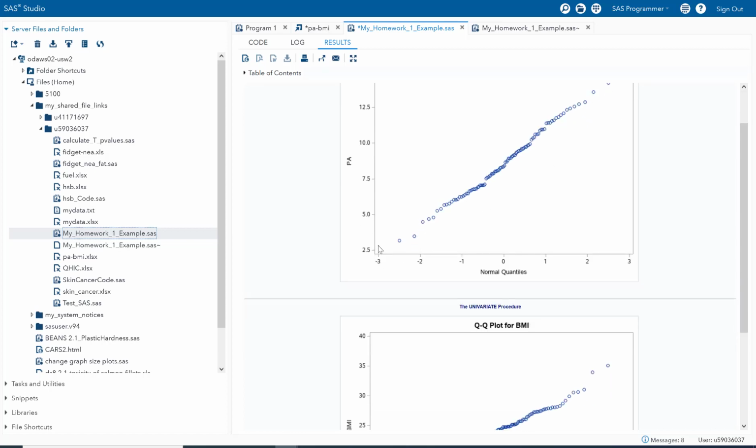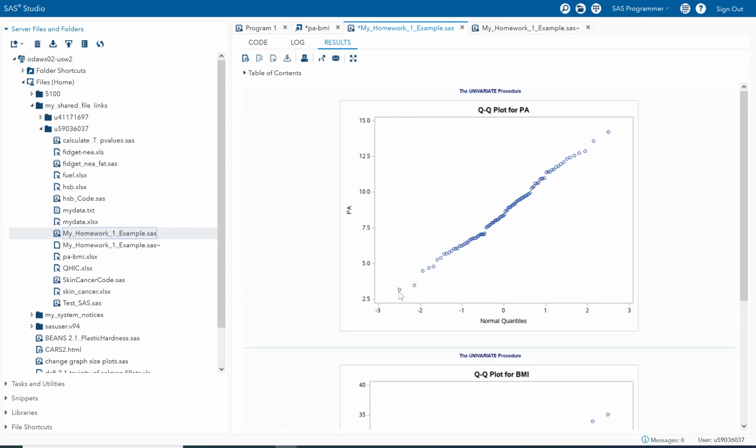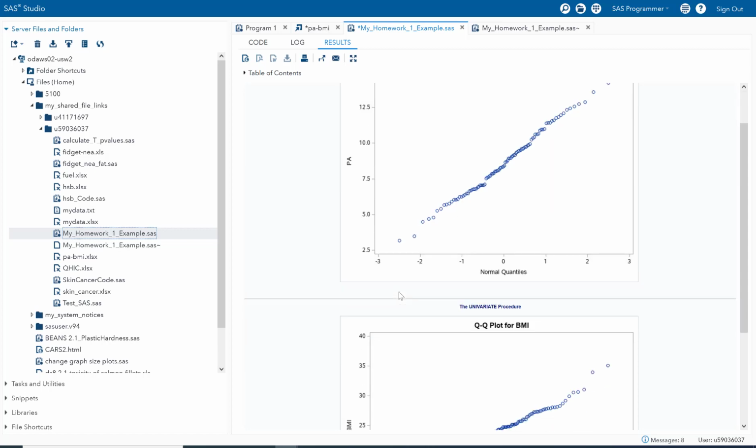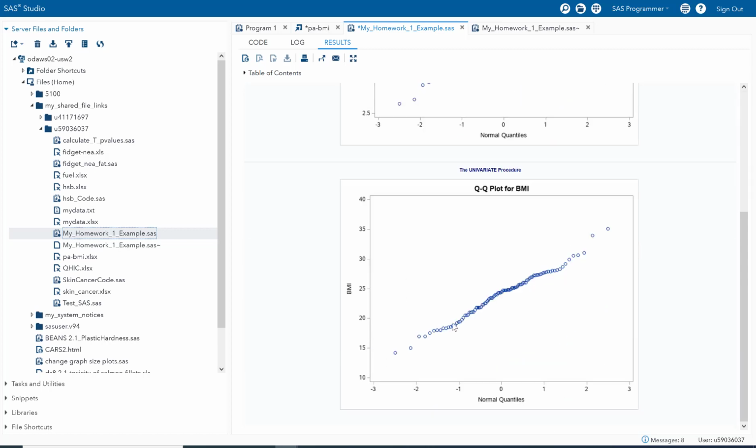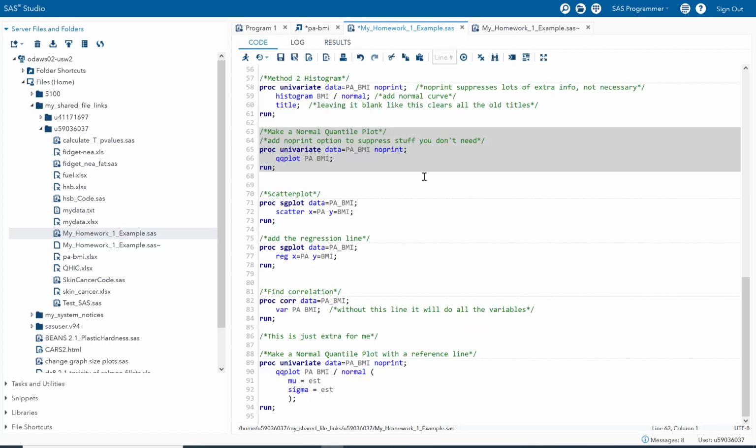So my QQ plot for PA, that actually looks like a very straight line. I would say that is very normally distributed. That looks great. My QQ plot for my BMI, it doesn't look bad. I mean, maybe a little bit here and there, but I would say it's still fairly close to normal.